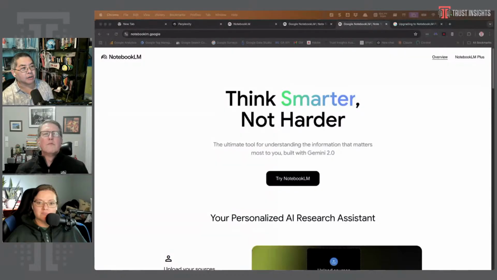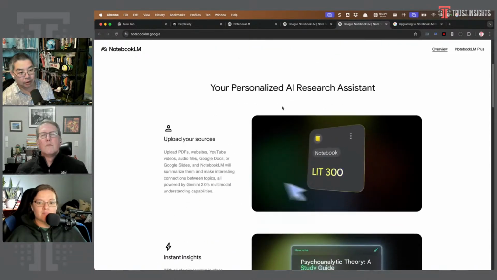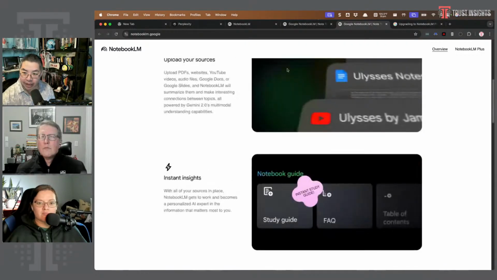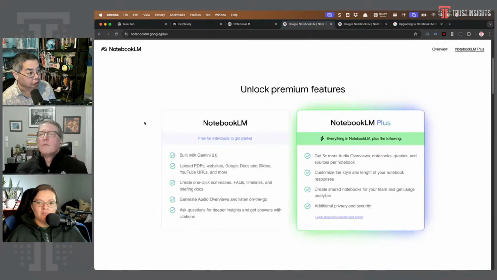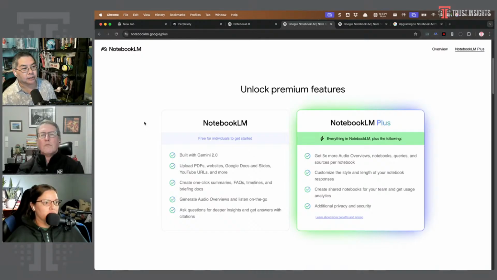Let's start with an introduction. If we head on over to Google's website, this is how they pitch it. NotebookLM is your personalized AI research assistant, powered by Gemini 2.0. We'll talk about all the different features and the flashy stuff. But a couple things to note, there are two versions. There is the free individual version, which is using Gemini 2 Flash, Google's newest model. You can upload PDFs and all sorts of good stuff. Create summaries, create audio overviews, things like that.